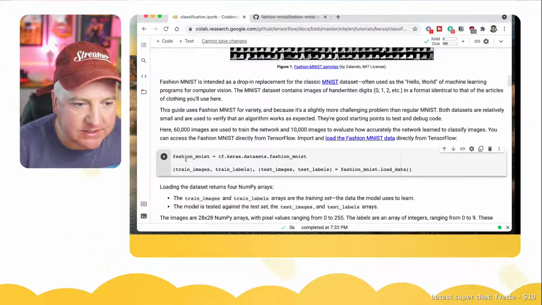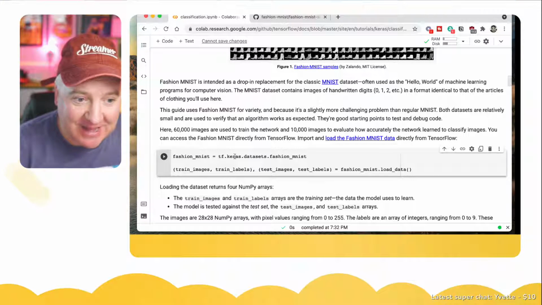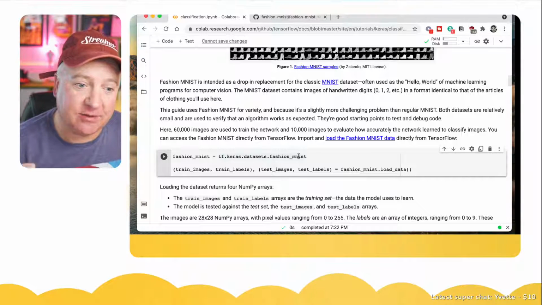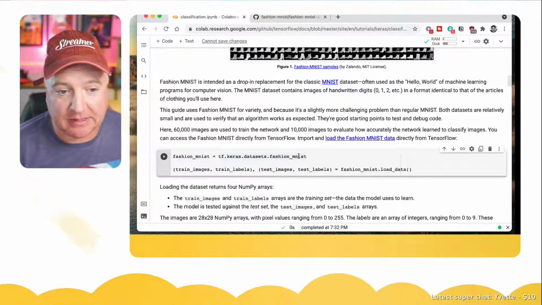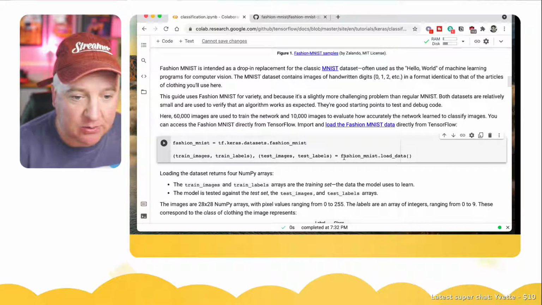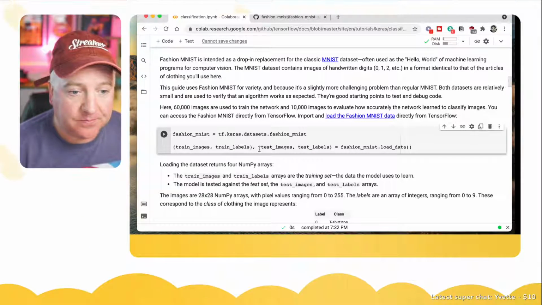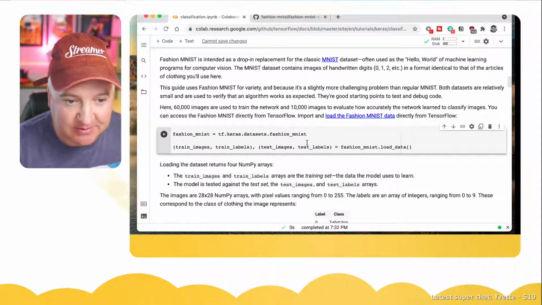What that's going to do is say Fashion-MNIST, which is our variable, equals tensorflow.keras.datasets.fashion_mnist. So Fashion-MNIST is already a dataset that Keras knows about, and Keras is just another part of TensorFlow that enables us to play with datasets. We say train images, train labels, test images and test labels equals Fashion-MNIST load data. We're going to split it into the two types and load it into those different variables.